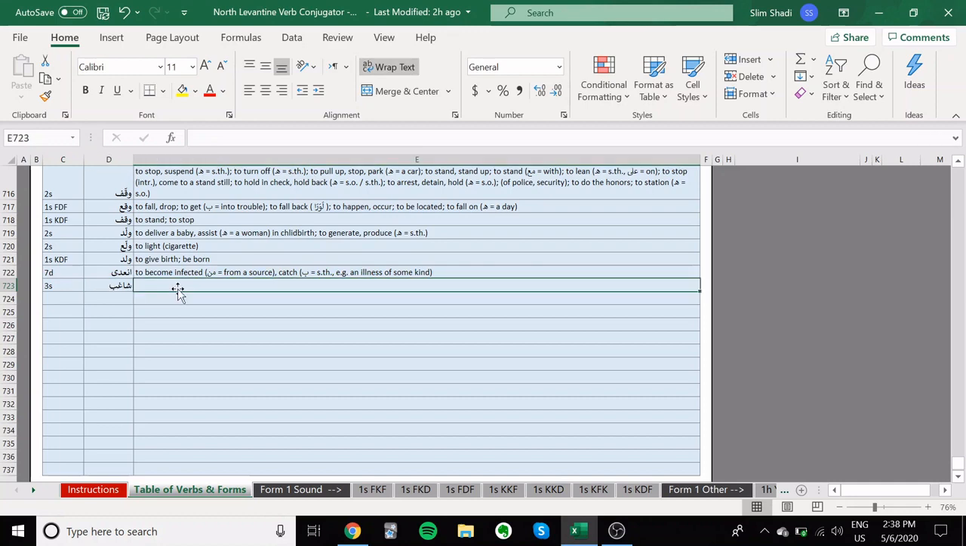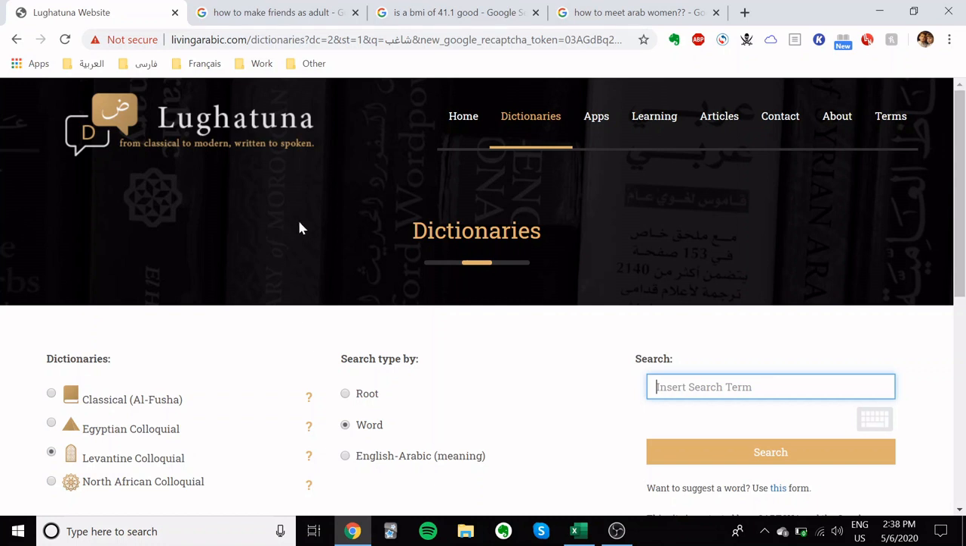So the next thing we need to do is add the English definition. So let's copy this, and what we're going to do is go to our browser. And this is a website called Levantine, or it's also called livingarabic.com. And excuse me, let me just delete these.